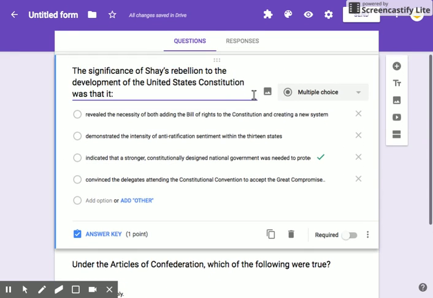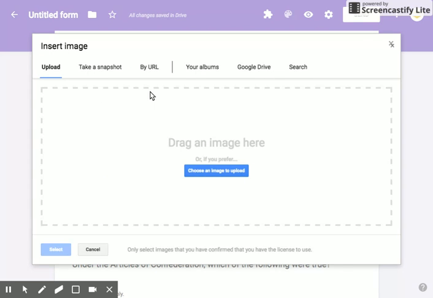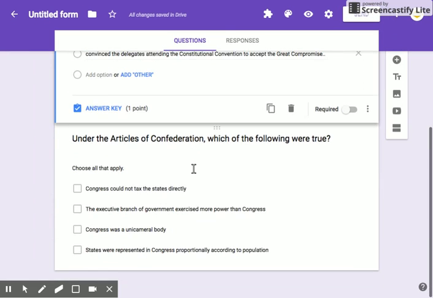If you have a question that needs an image, you can click on here and you can insert an image from your Google Drive. You can take a snapshot, you can upload it, you can do it by URL, your albums, you can search for an image as well. If it's an image connected to an AP exam, you could even take a picture of it with your phone and upload it to your drive and do it that way.